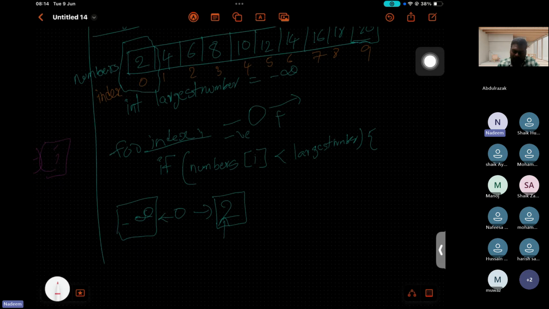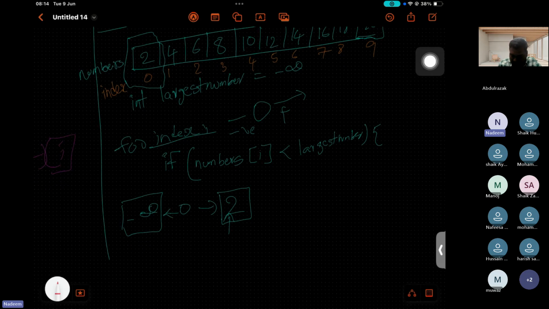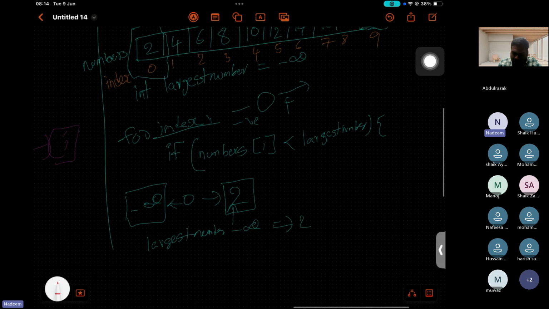After that it will compare again. So here the largest number is changed from minus infinity to 2. Again it will check the value at index 1. The value at index 1 is 4.